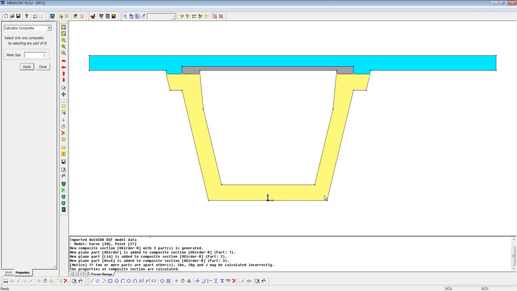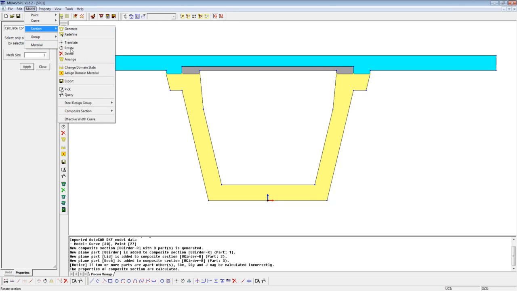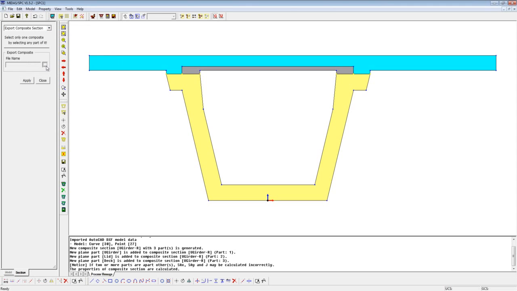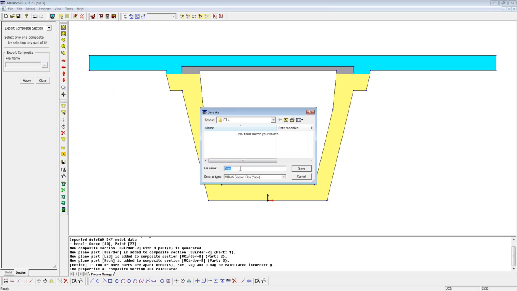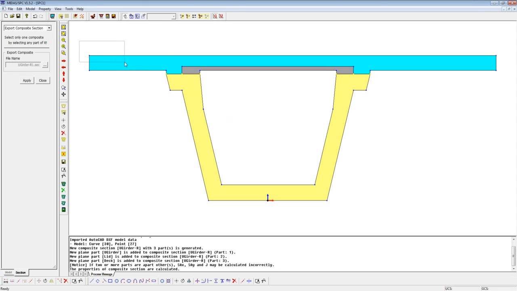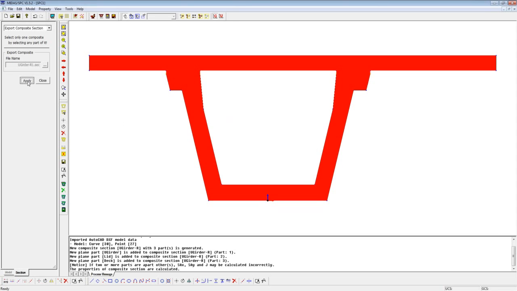So once you have calculated the section properties, all you need to do is just go to properties, go to model, section, composite section, and just say export. And here I'll define it, give it some name. I'll say Girder dash R. Say I'll change this name to R1, and I'll say save. And now I'll just select the entire cross section and say apply.